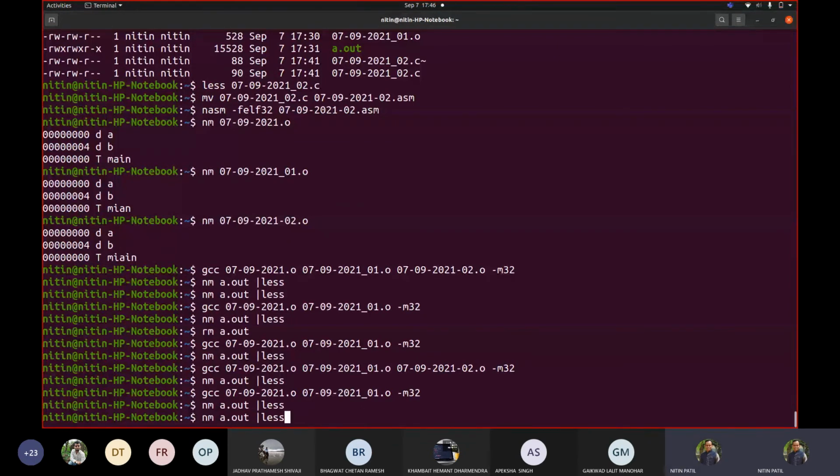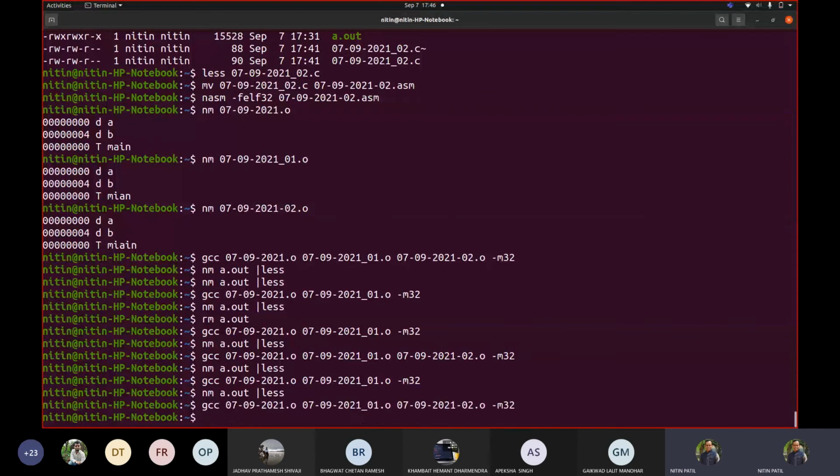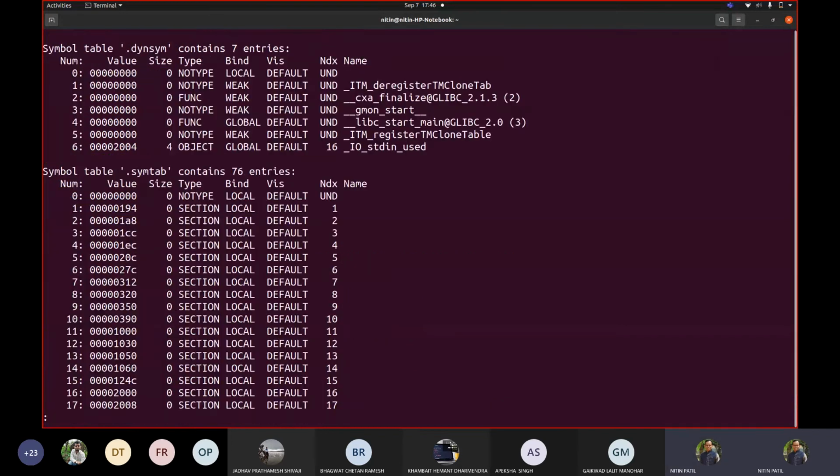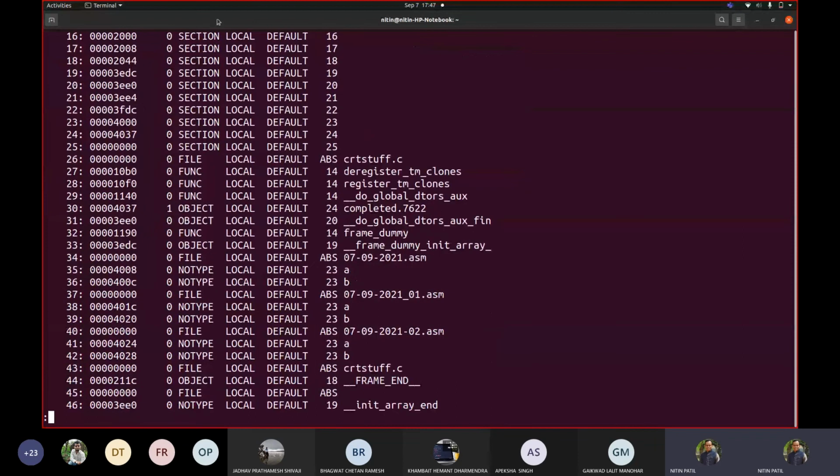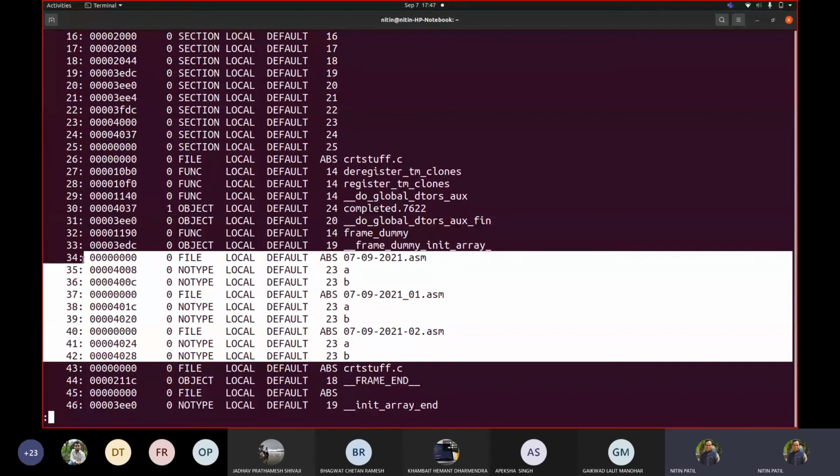Okay, let me first create this. Okay, readelf -s a.out | less. Now you will see the occurrence of ABC, those variables A, B along with the scope. Each file is added there. Fine, and there will be multiple internal sections added into your ELF file.